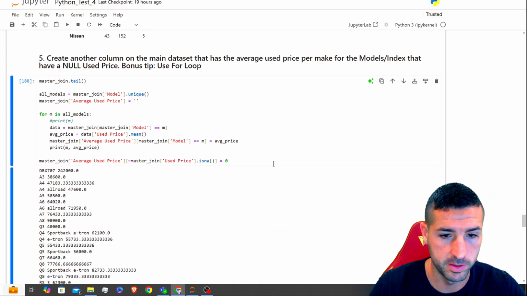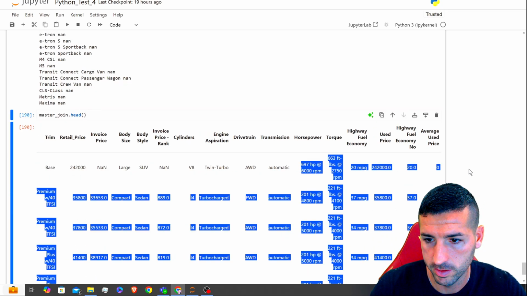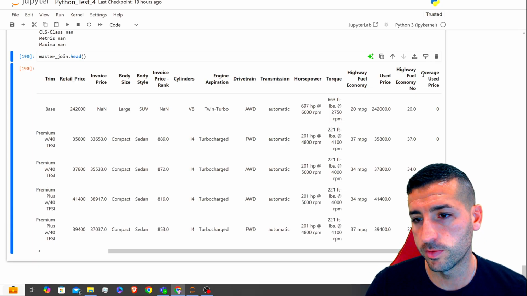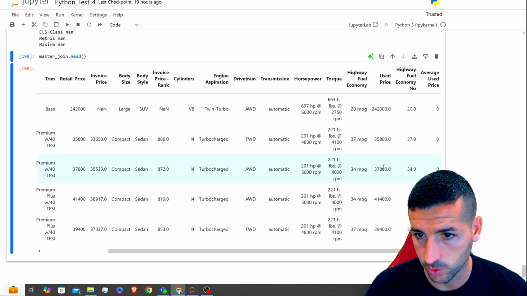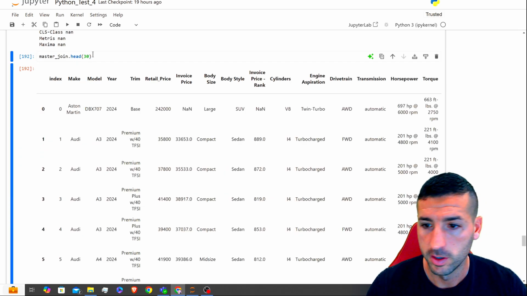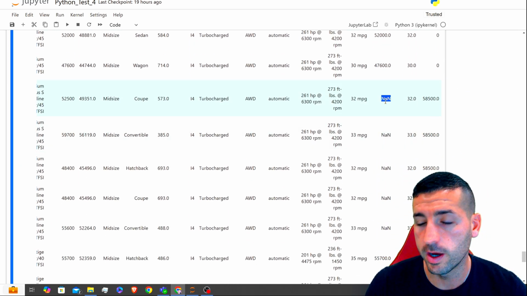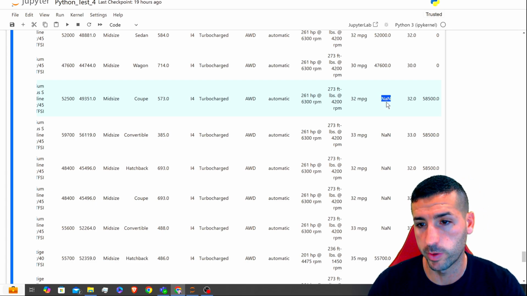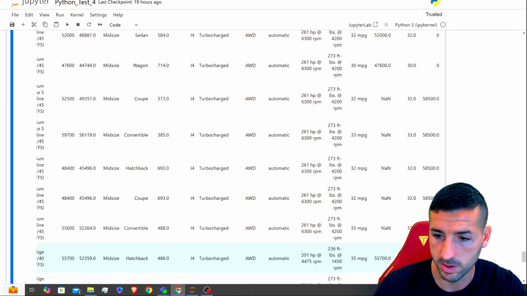So if we click enter, and then we visualize all of our data again, you can see that we have zeros for the average use price because we actually have an existing use price. But if we do head, let's do 30, so we see more data. Let's check. So down here where we have null in use prices, we actually have the average. So we have managed to answer our question.